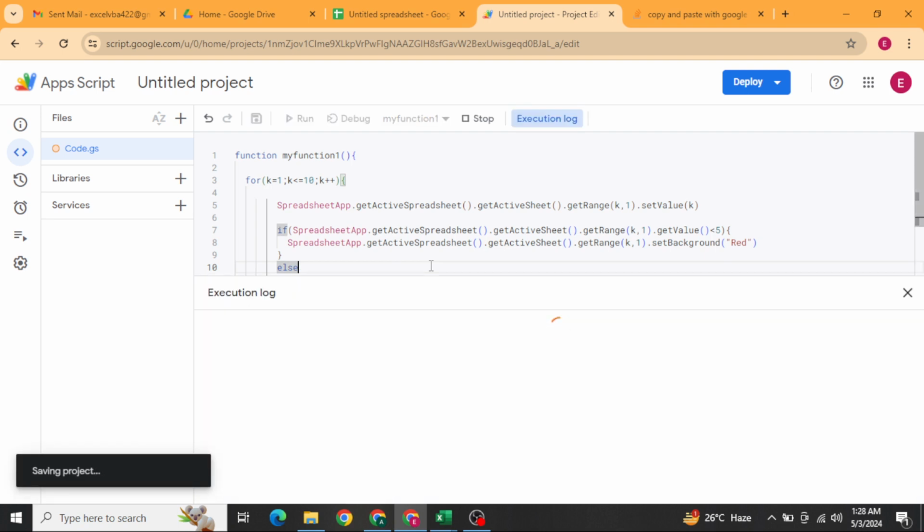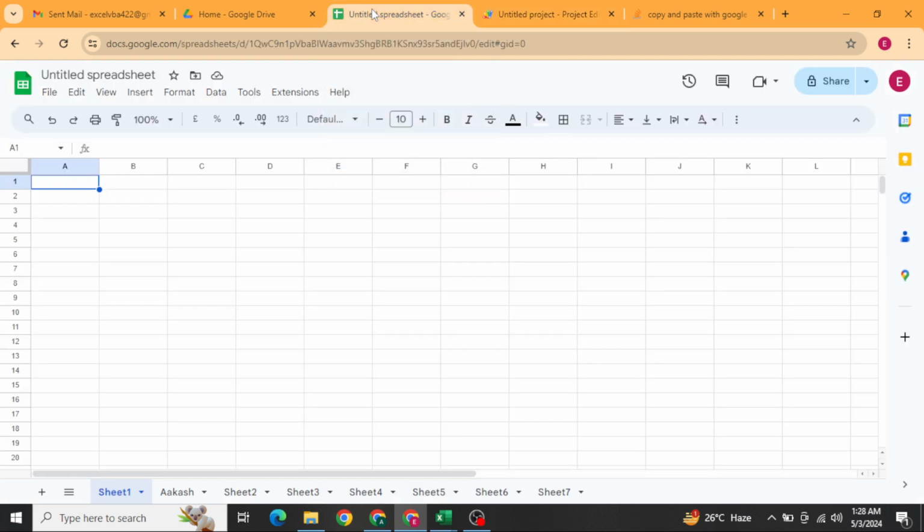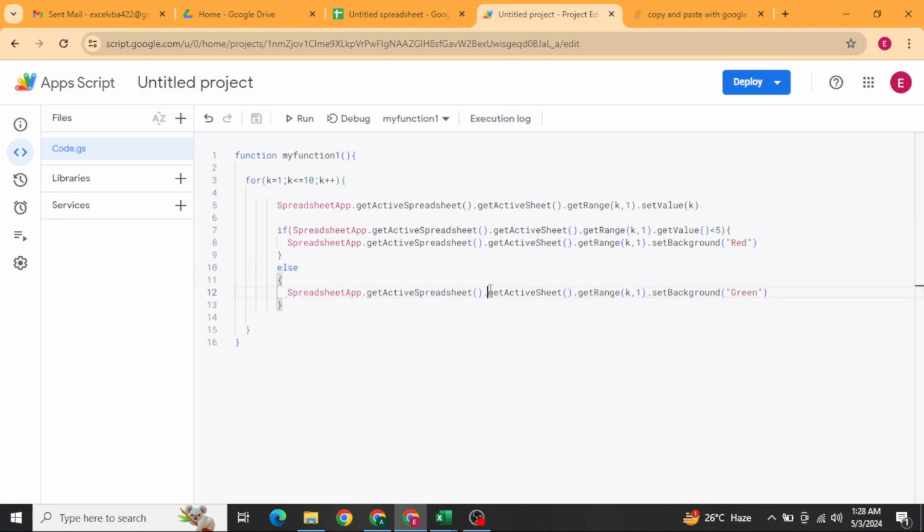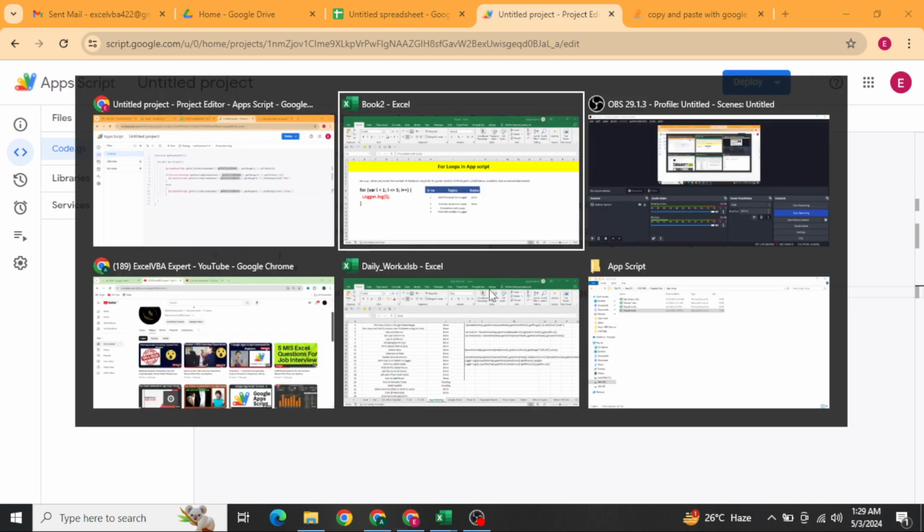It is saving my project first. Now it will start to execute. Are you guys able to see? 1 2 3 4 are in red, and the rest of the values got green, right? That's how you can use the if condition with the loops. These are the things which will help you a lot while doing automation, so you must have an understanding of them. If you want to capture this code, just capture it, and keep on practicing very hard.